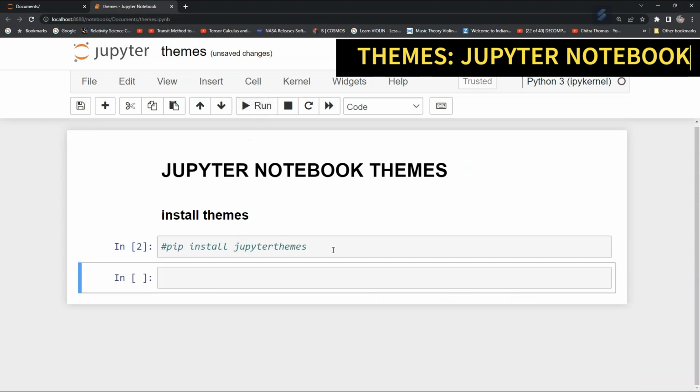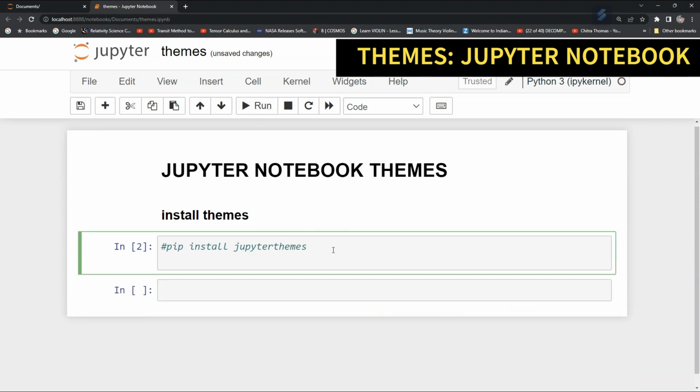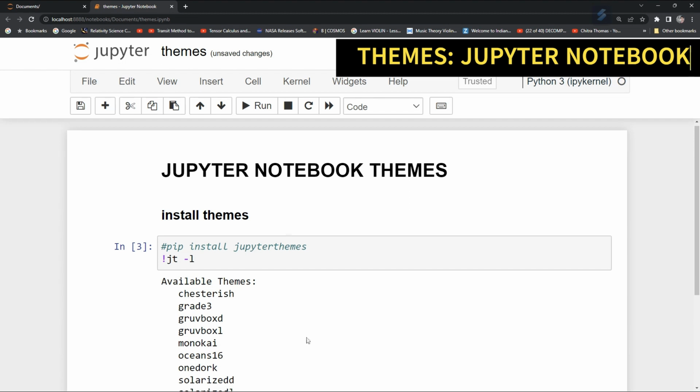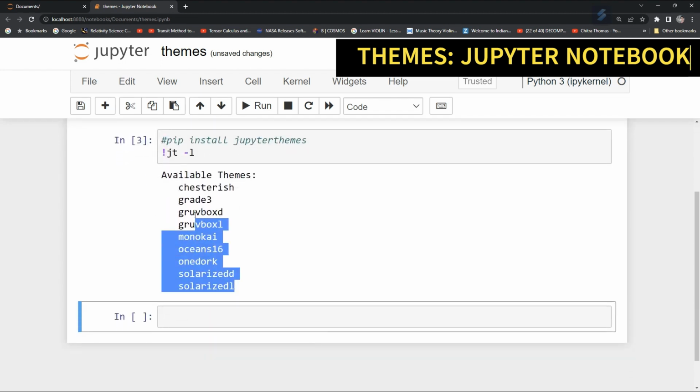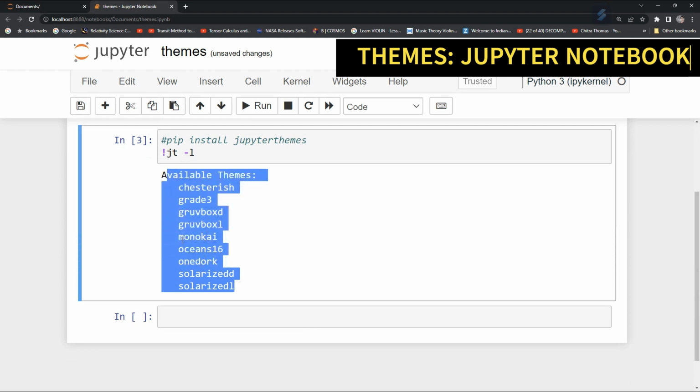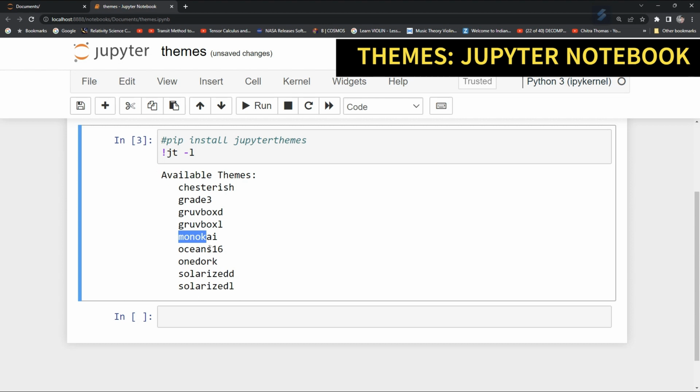Let's see the themes available in that. So for that type command jt -l. See, these are the available themes in your notebook: grade3, monokai, oceans16, onedork, solarized, and solarizedl. So these things we can check.